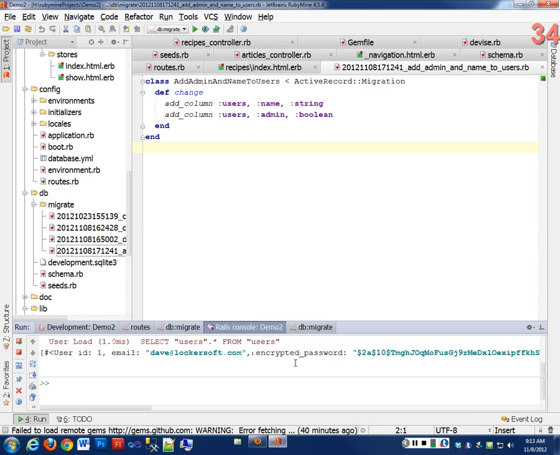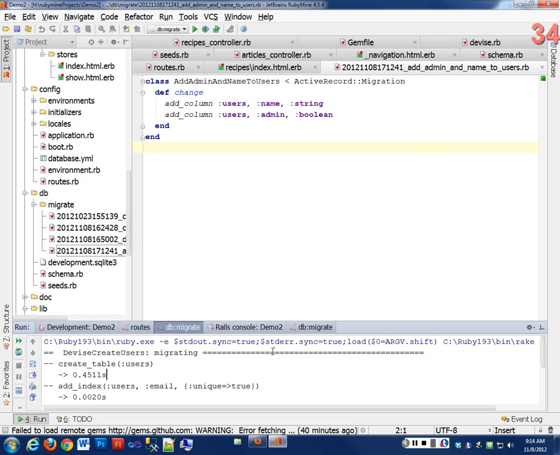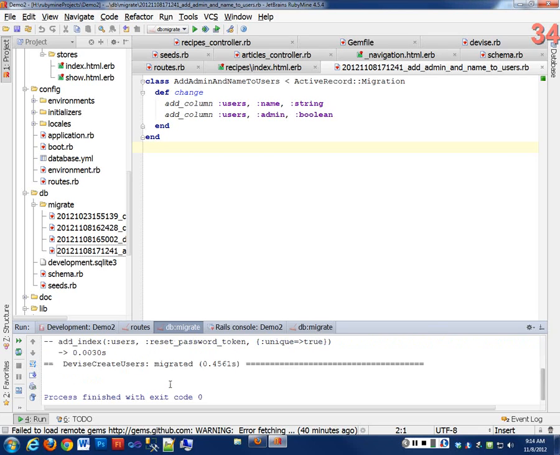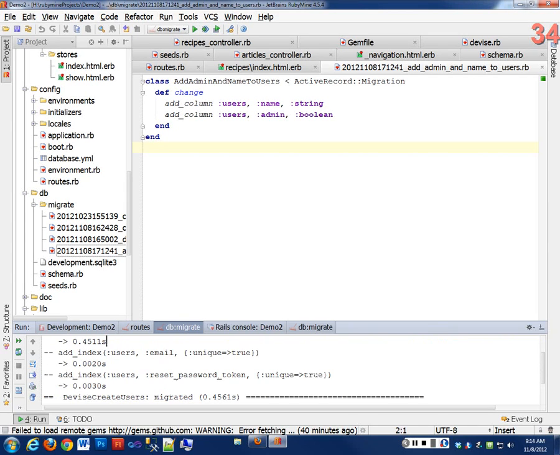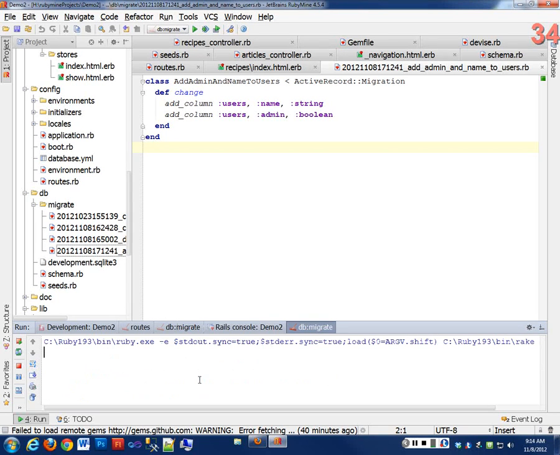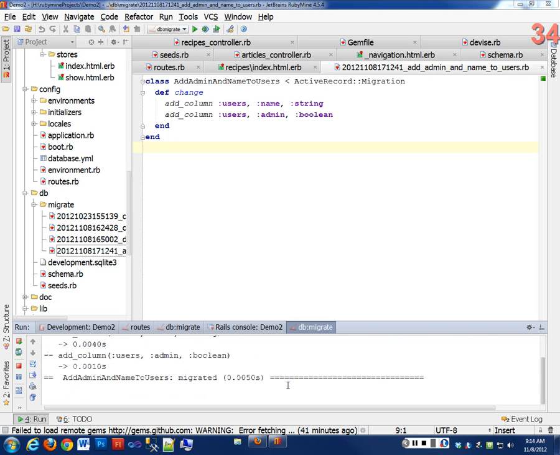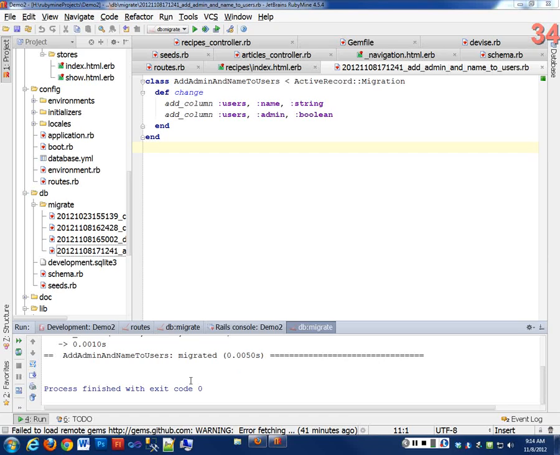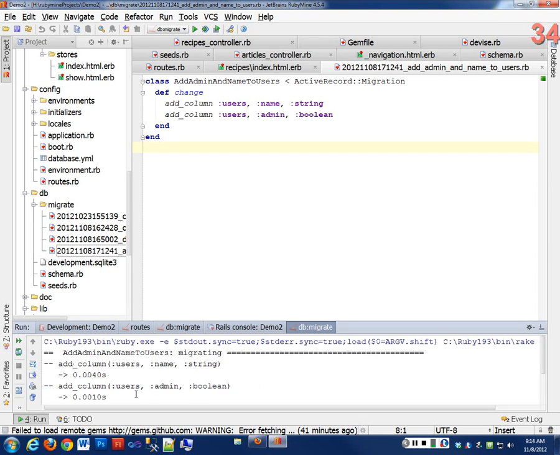Once the migration is done, let's look at our, okay, it's done. No, that's an old one. The second migration tab. Down, yeah, right there. There we go, still running. All right, so I did my migration. It added 2 columns to my users table.